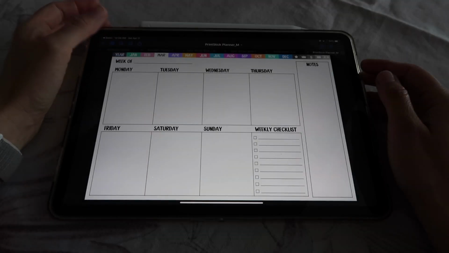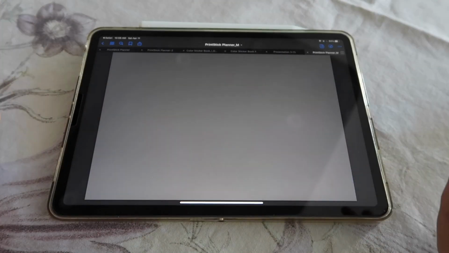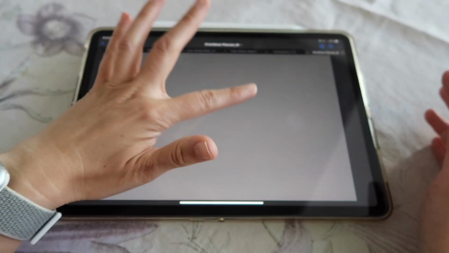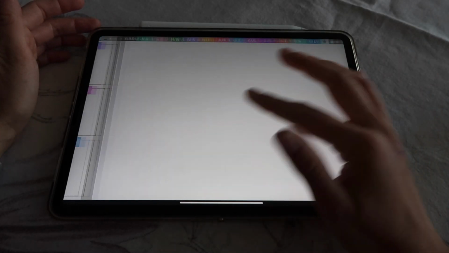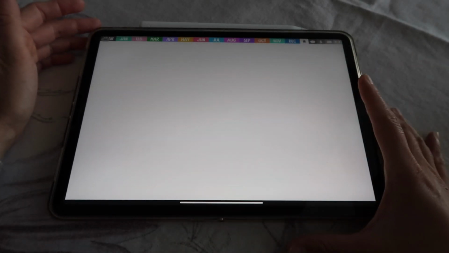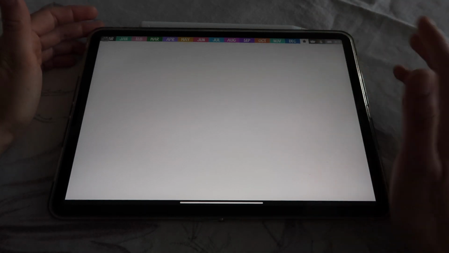I'm gonna go back to my year just to show you all of the pages included. We started with the gray page for my cover. Then we have our yearly page. And then if I swipe, I get to a completely blank section, and that one is linked with this star here on the top right. And this is blank so that you can enter whatever you want.